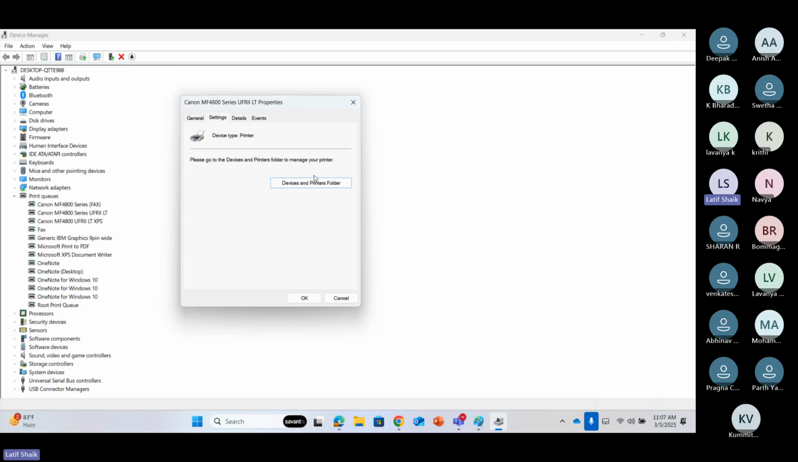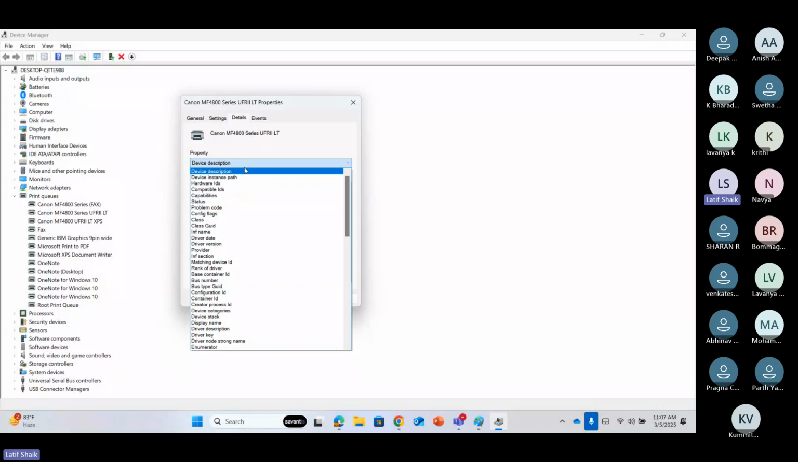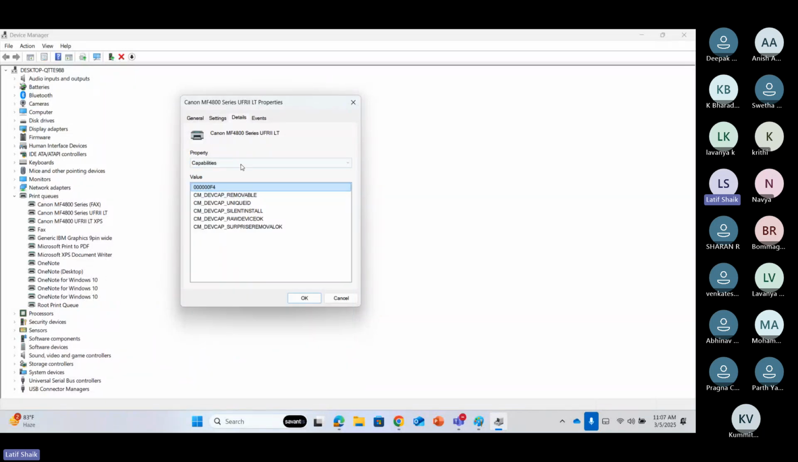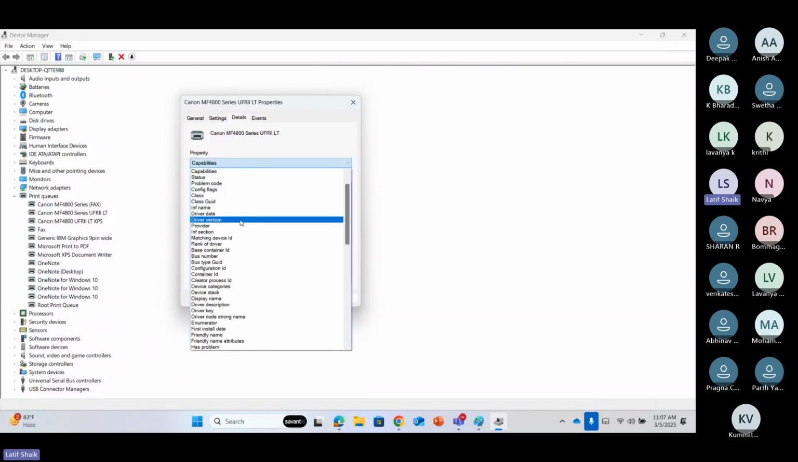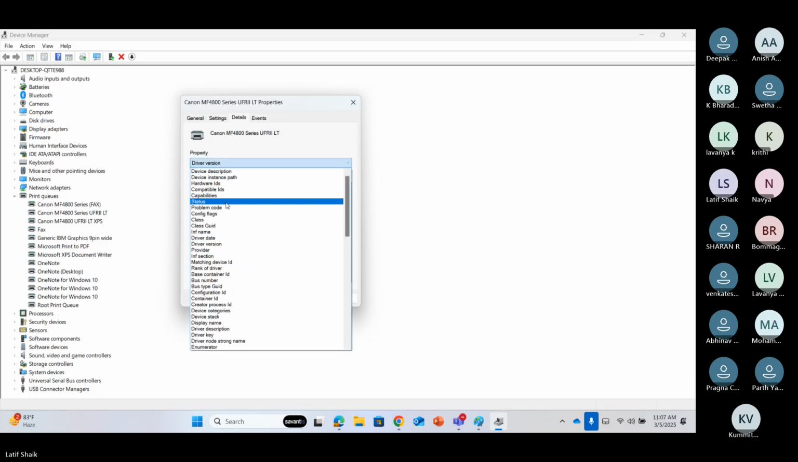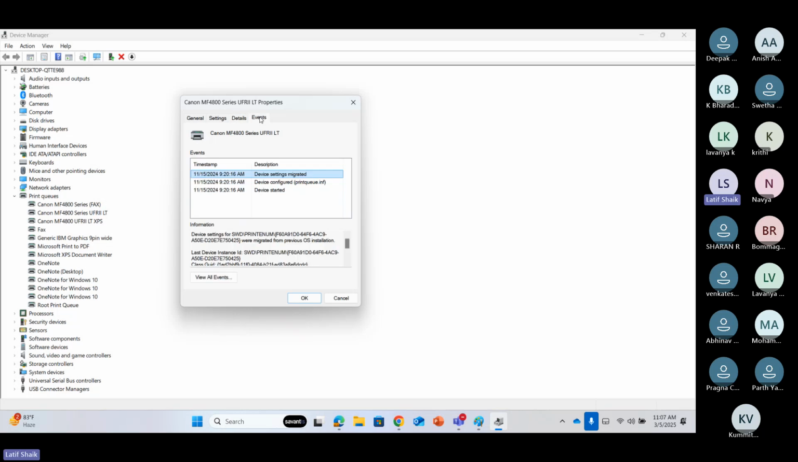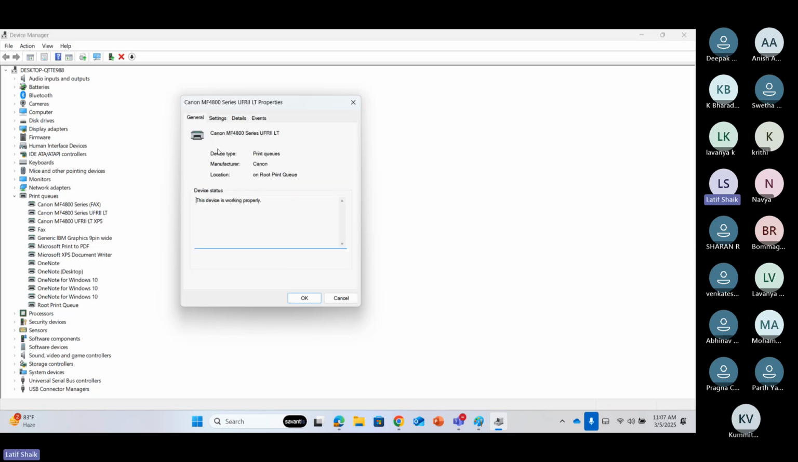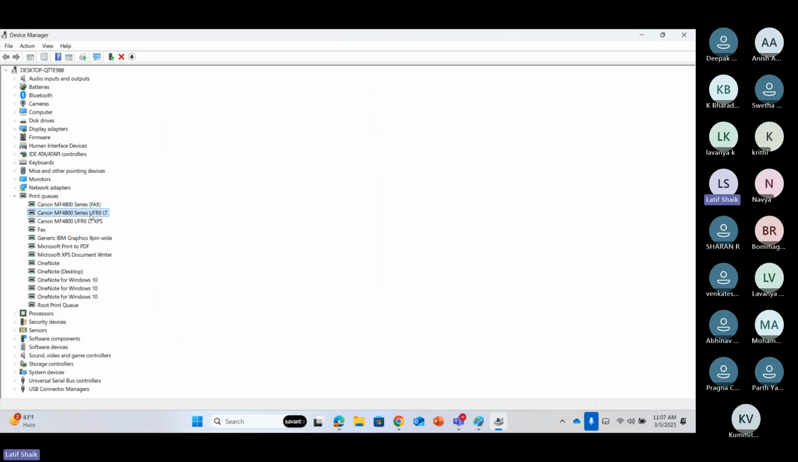Some settings you want to do. Details: if you want to find details about the device, like location, status, capabilities, some other information, driver's version, events like that, some information you want to see, then you can go to the properties.